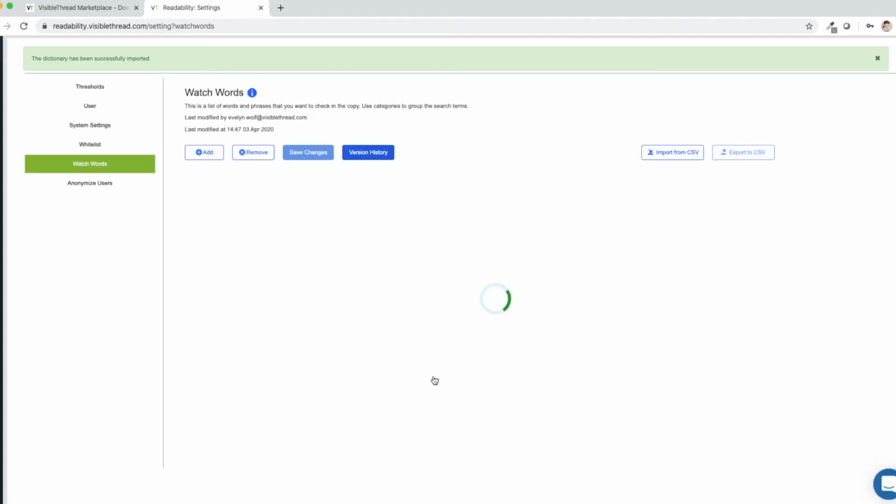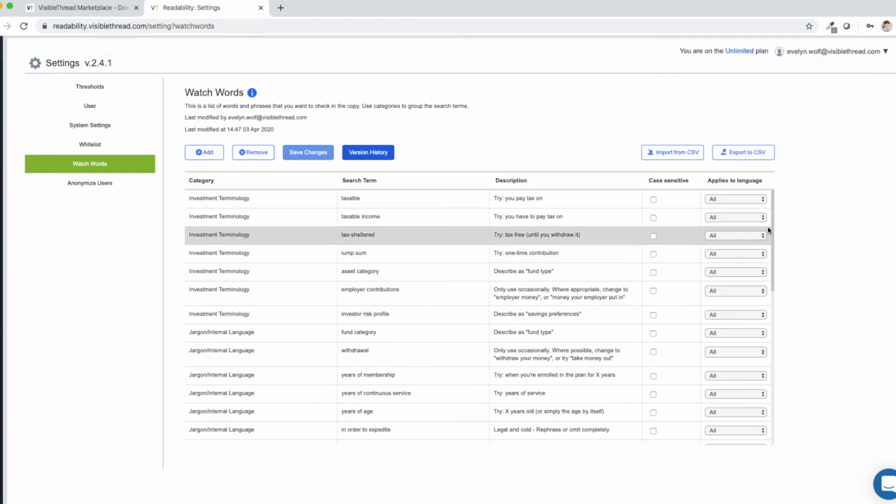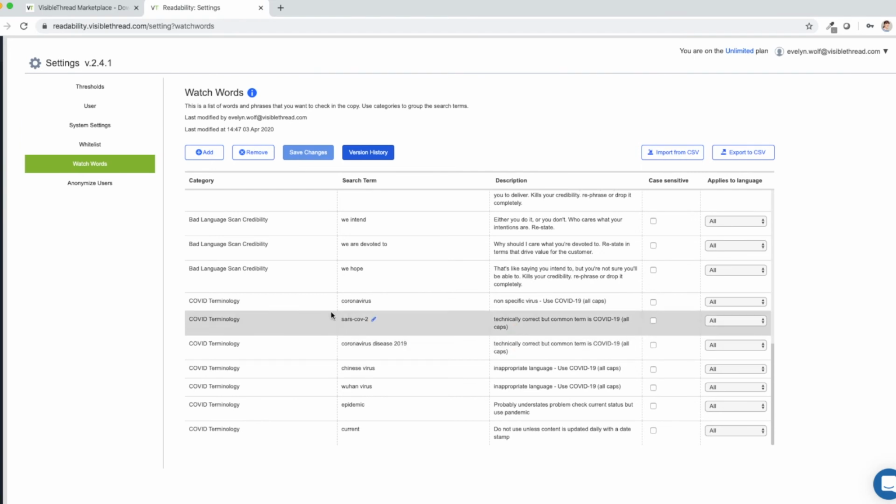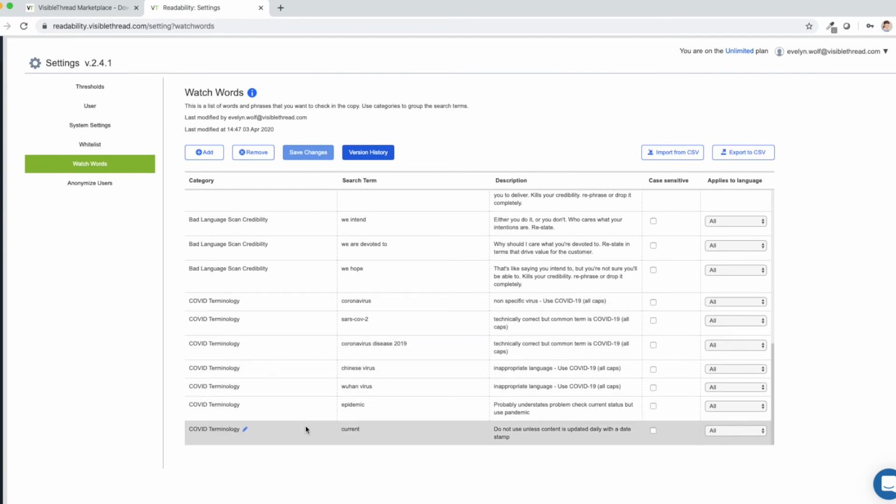For our VT Insights and team users, your watchwords will be available to your entire team, so not all team members have to do this individually. Let's scroll down. Here we can see our newly added COVID terminology. So let's see this in action.